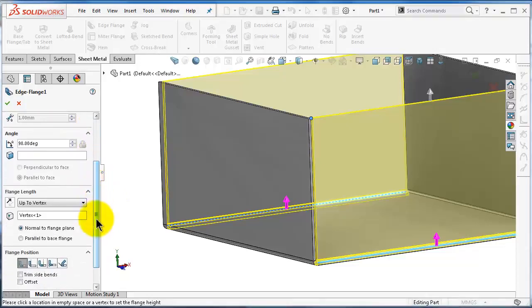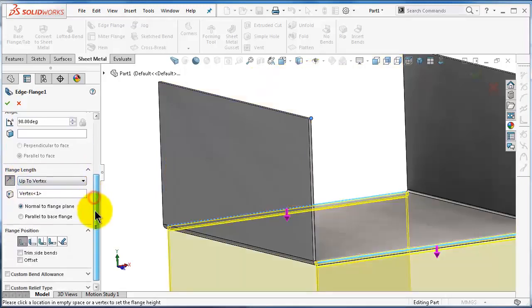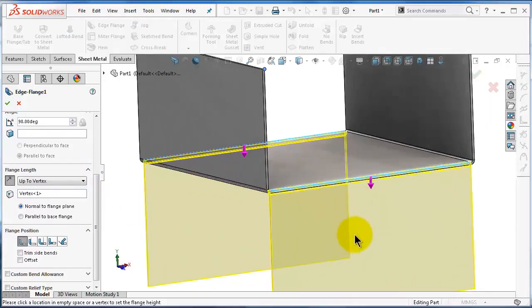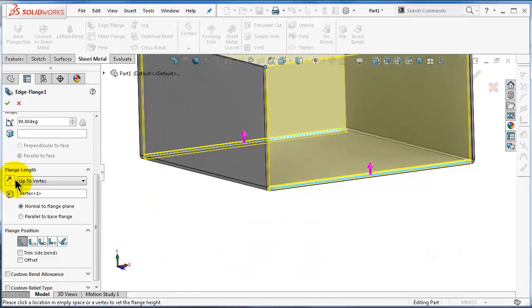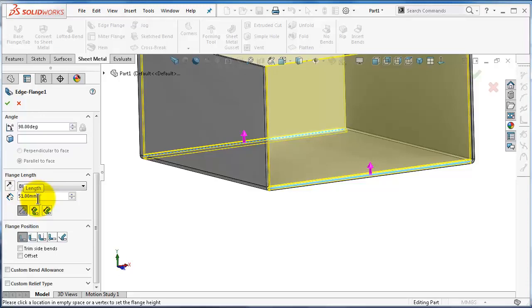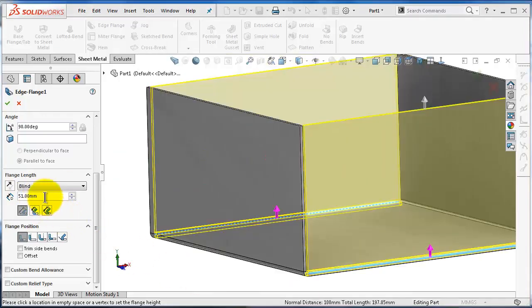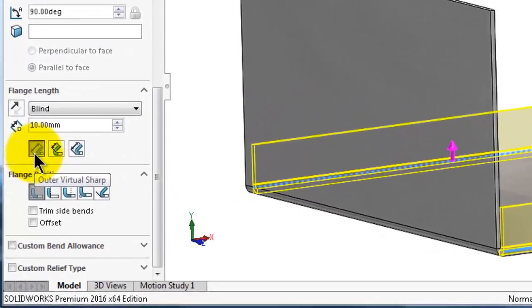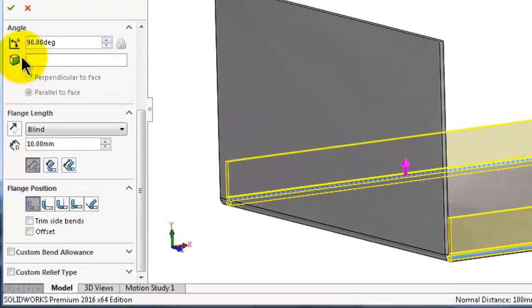And here, if you notice on up to vertex, you have the reverse direction. If you click on that, you will reverse the direction of the flange. I'm just going to give it like before. And now you can move again to blind. You will see the length is 51 millimeter. Now I am going to change it to 10 millimeter and pick the first option, outer virtual sharp, and click OK.